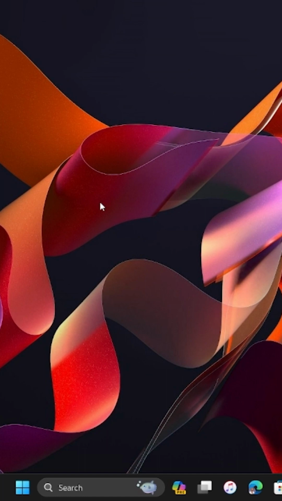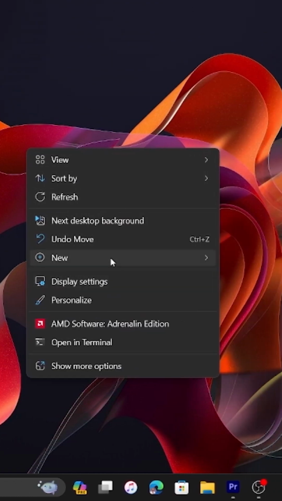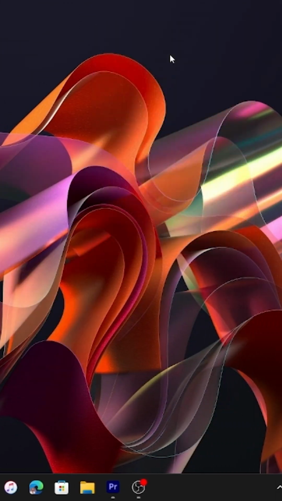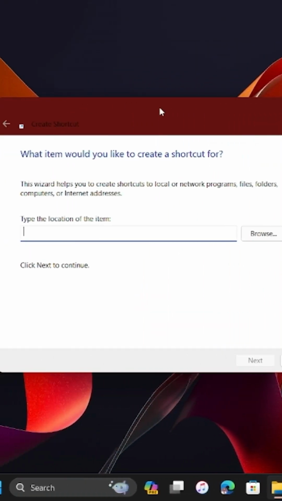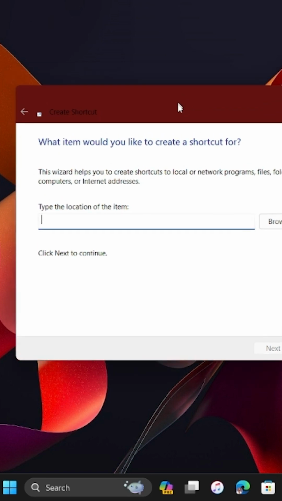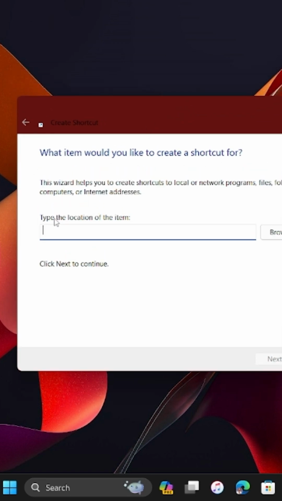Then the last method is to create a shortcut on the desktop. Right click, go to new, then shortcut. In the shortcut dialog box which has opened, type the location of the item. You are going to type shutdown, then put a space and /s, which means shut down.